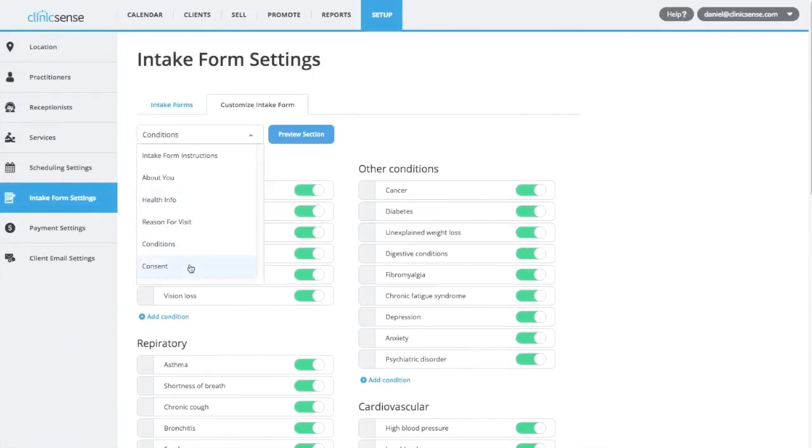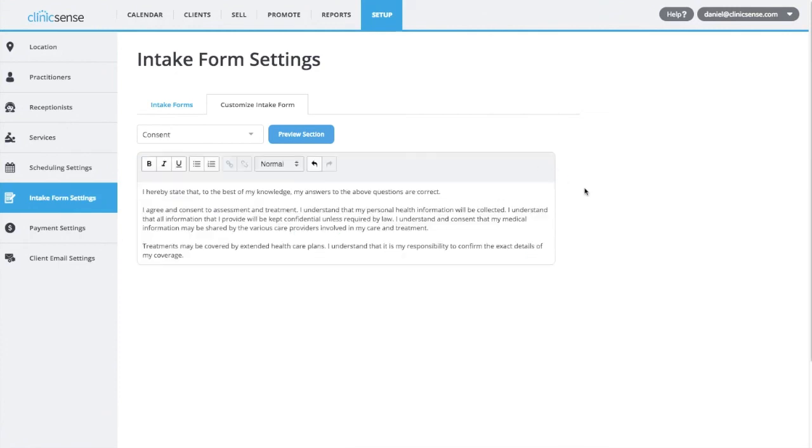And finally, we have the consent area. So you have this text area, and you can type in whatever you like. What will happen is the client will at the bottom check off that they agree to everything that you have written above. Once you've made your changes, again, click Save, and those changes will take effect immediately.